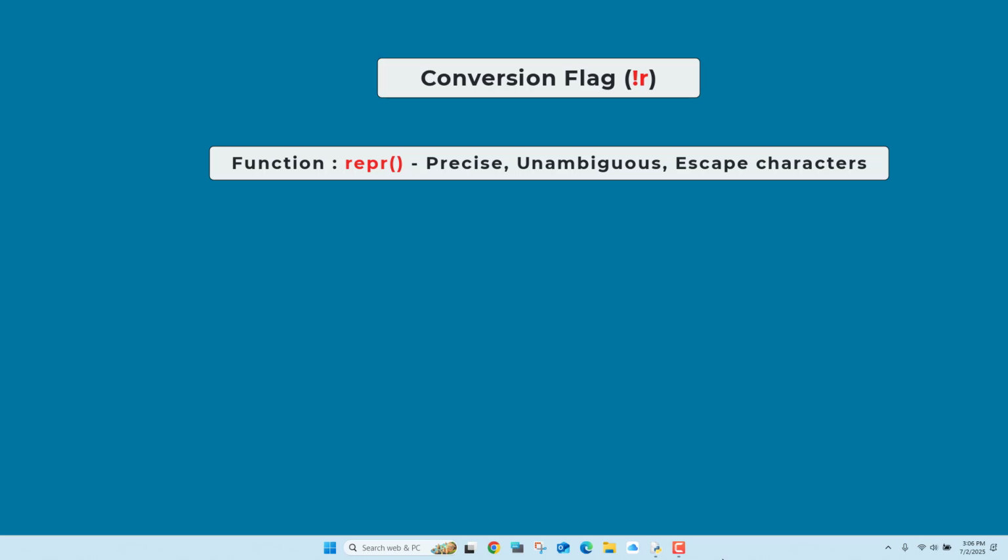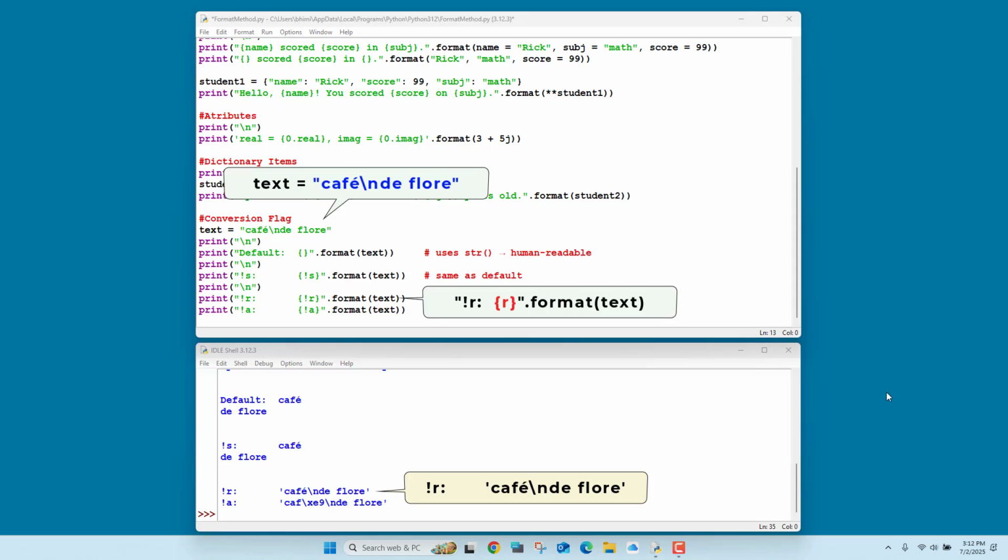Conversion flag r. The repr function is used to convert the value to a string. The repr function returns a precise and unambiguous representation useful for debugging. It usually includes quotes for strings and escape characters where necessary. In the next example, conversion flag r is used. The result includes quotes around the string. The new line is escaped, not interpreted, which means it shows the characters backslash and n literally in the output string. The non-ASCII character is not escaped and printed as is.